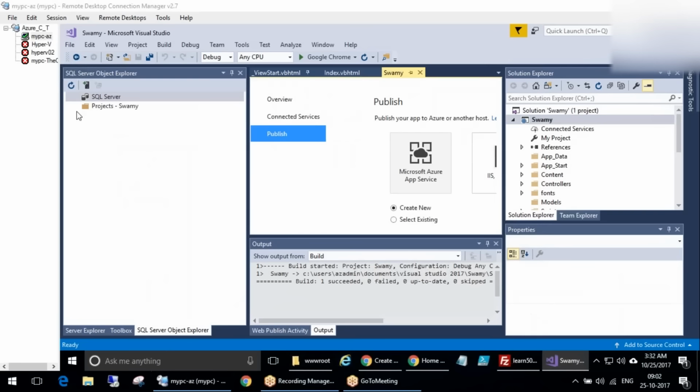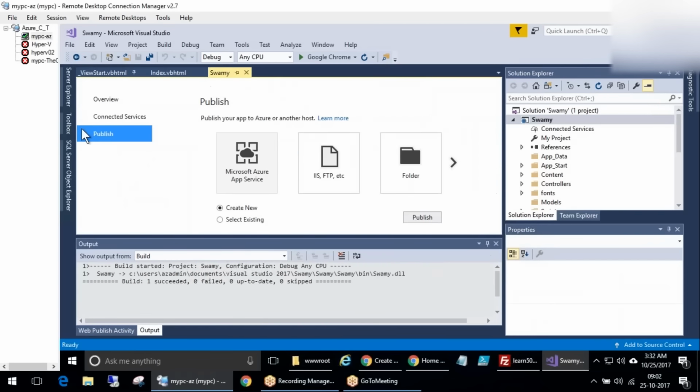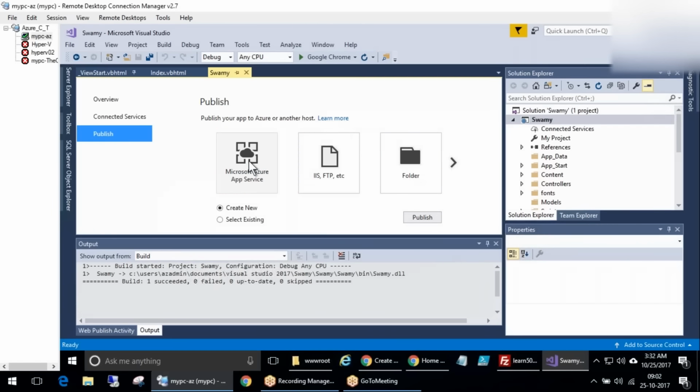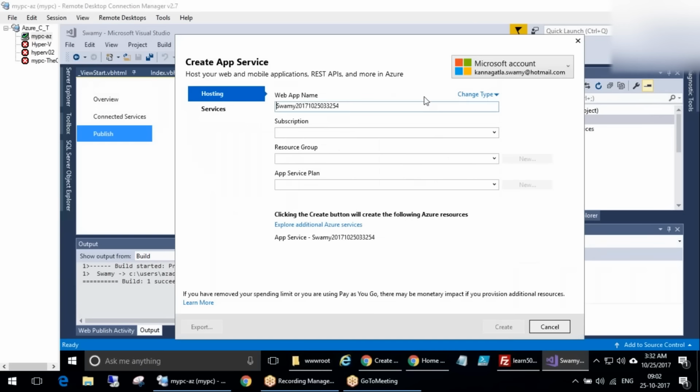Now I get a three-button option. You can publish to your local IIS server if you have one, or to a folder, or you can publish to the cloud. So I can choose cloud. Okay, publish. Now another window would come.